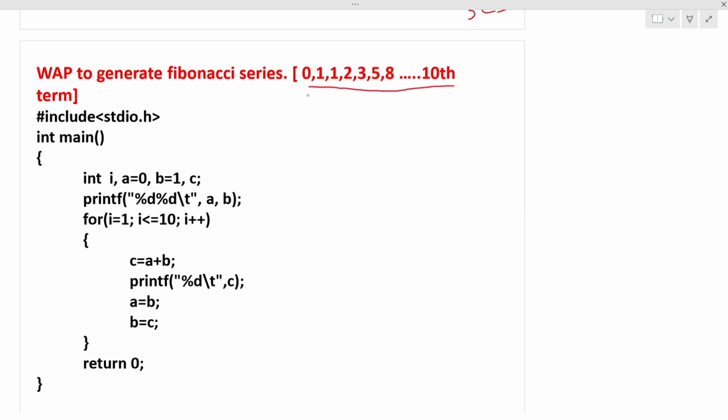Let's suppose this 0 is a, so 0 is stored in a, and another value is stored in b. Let's suppose a equal to 0 and b equal to 1.